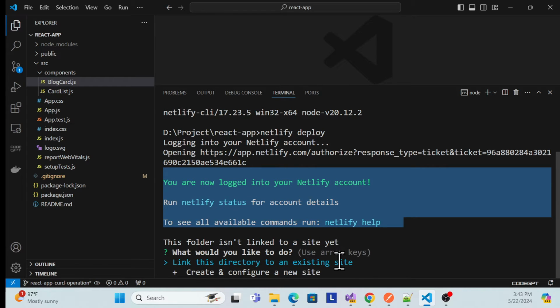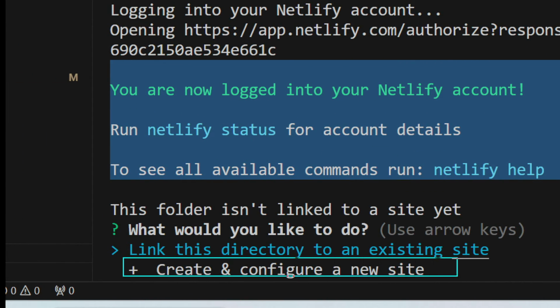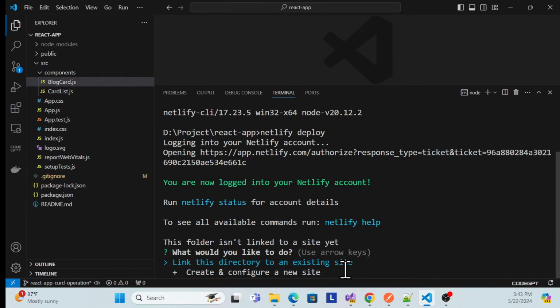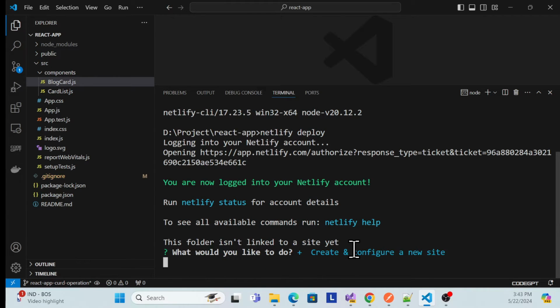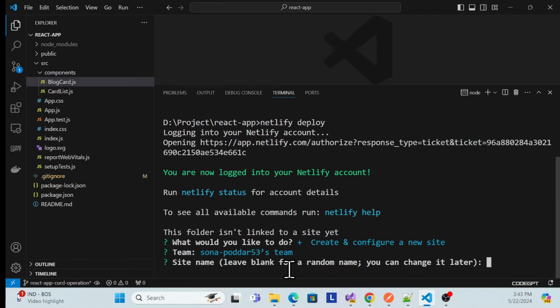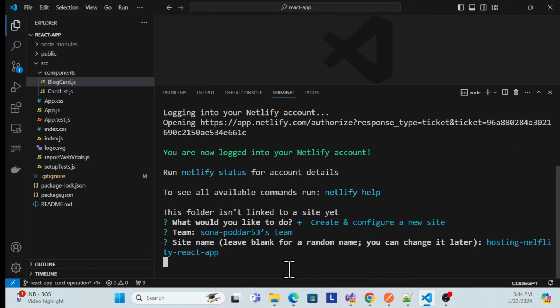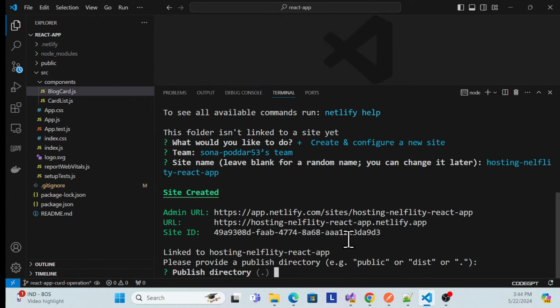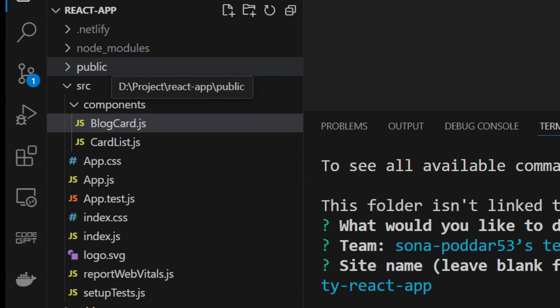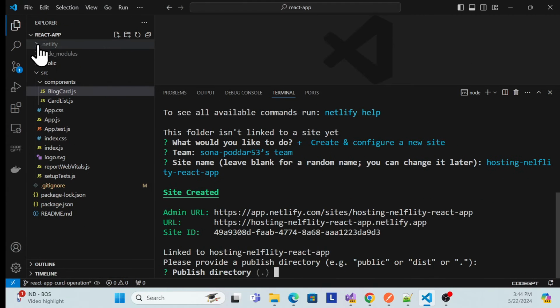Now once you are logged in, it is asking two things: configure a new site, or an existing site, right? So I will create a new site. Let me arrow down and hit enter, and it is asking for the site name. Before the site name, it asks which user you are trying to use. I'm using this user, so hit enter and then it asks for the site name. So I'm entering hosting-on-netlify-react, right? And this is my app name which I just gave here. Once I give that name, it adds these Netlify hidden files, right?